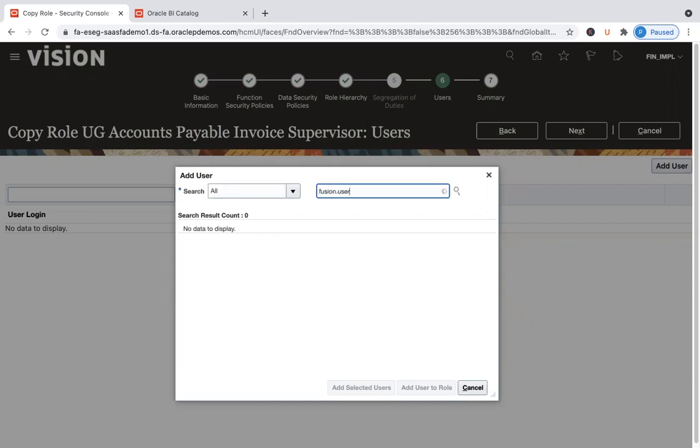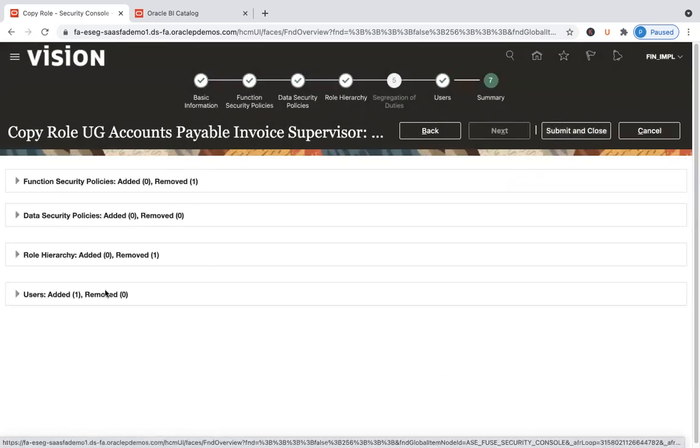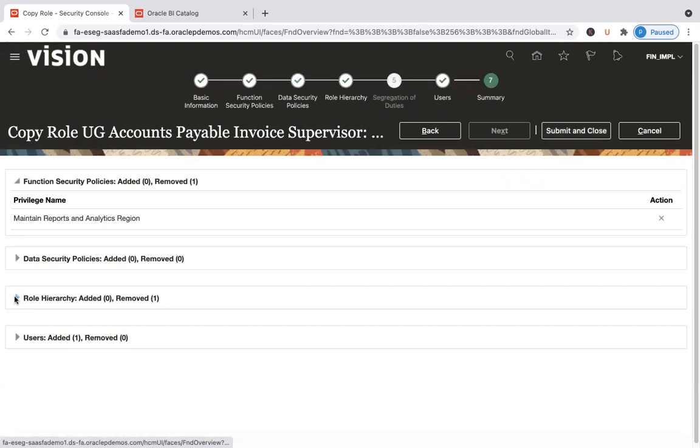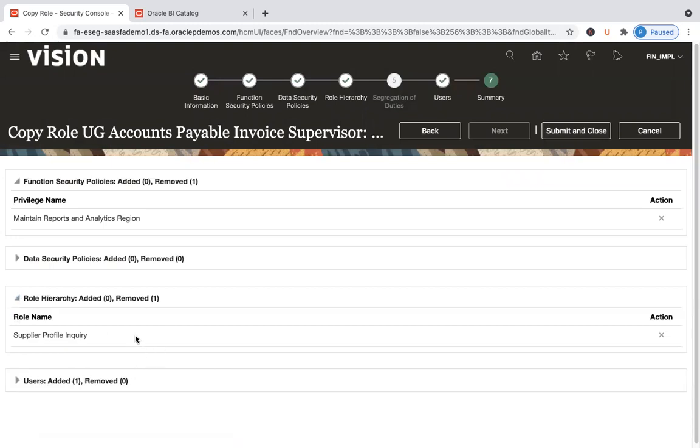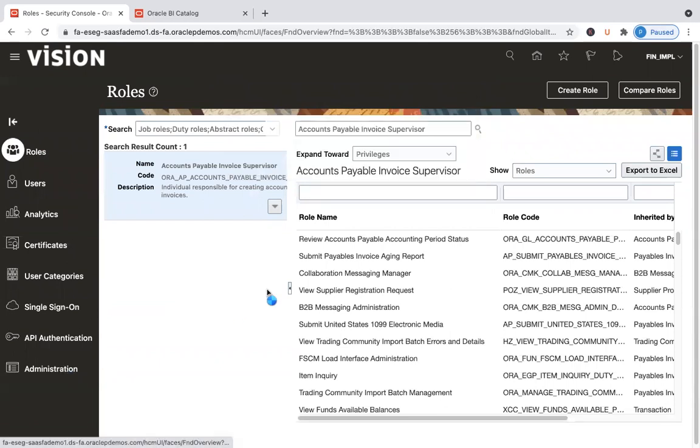So they would search for fusion.user1, and they would assign this particular role to the users rather than accounts payable invoice supervisor. You click on next, and you would be able to see the changes that you have done. You have removed one functional security policy, and you have added a role hierarchy. You have removed one role, and you have removed one privilege, and those two are showing up in there. And you have added this role to one user, and this role would be created now, and a process ID has been generated, and you could track this request 32270 from the administration tab.